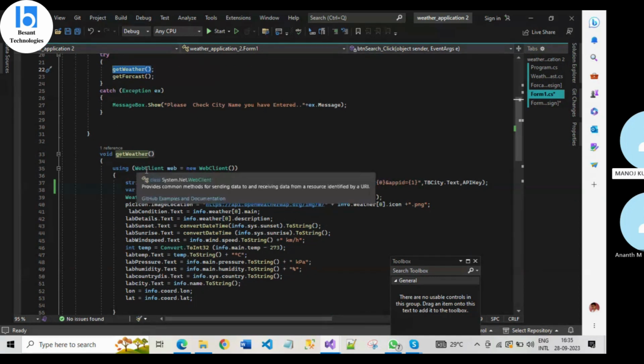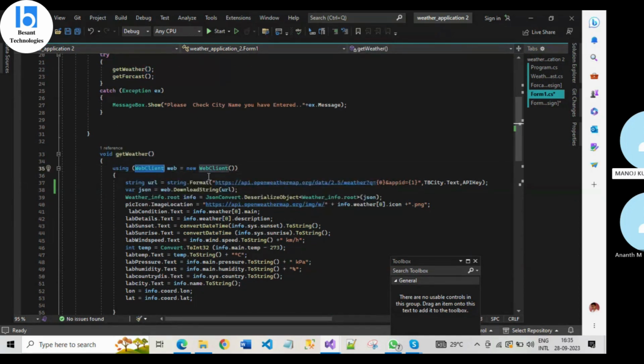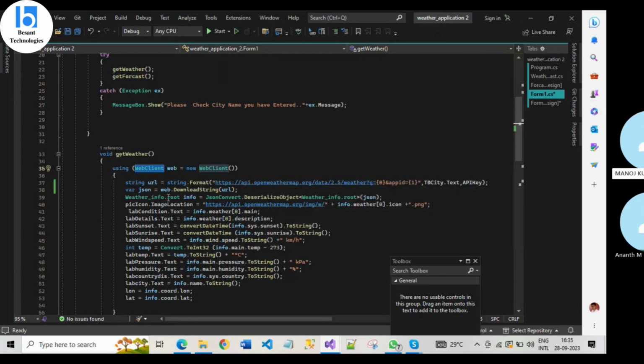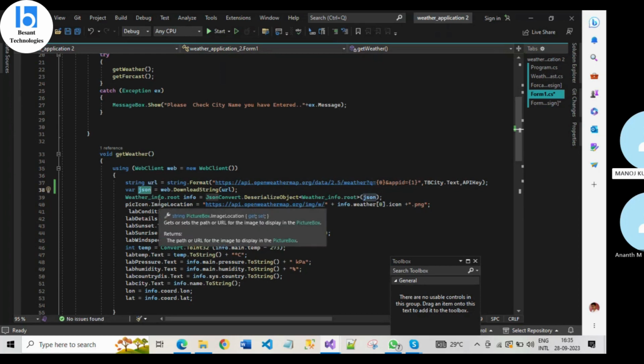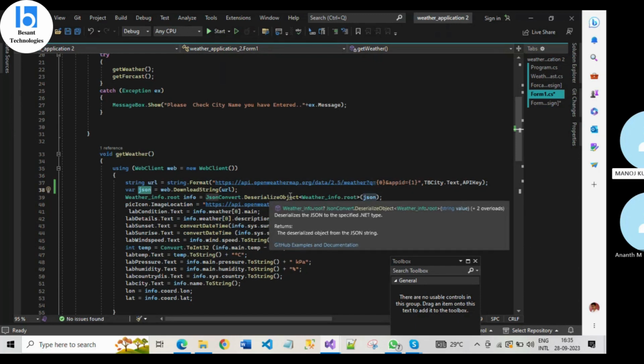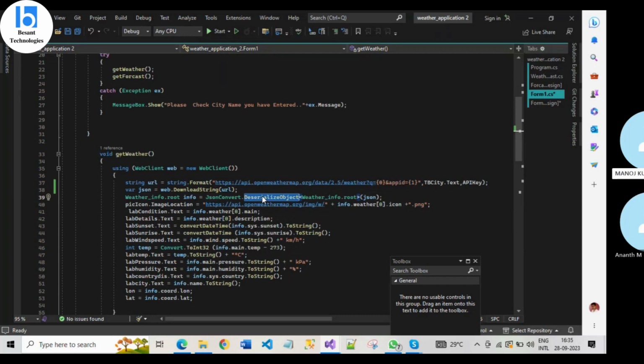Basically WebClient is used for fetching data from the server. For this I am using the API URL, and this URL is stored in the string URL. Whatever data is in the URL will be stored in the JSON variable. I am using weather info.root, converting the JSON value to an object, so that's why I'm using a deserialized object.